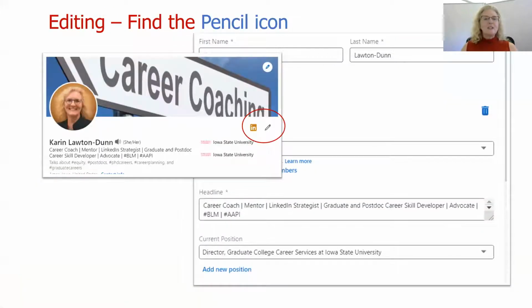So when you're going in and editing your LinkedIn account, whatever screen you go to, you always want to look for this pencil icon. This pencil icon tells you that you can make an edit. So on all of these screens, when you see that pencil, click on it and it allows you to do a lot of other edits in your profile.